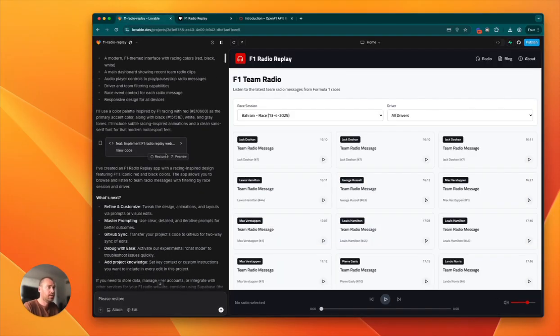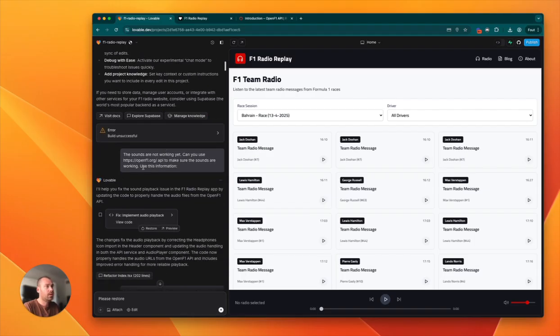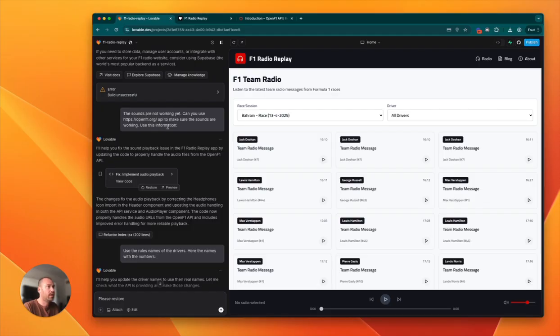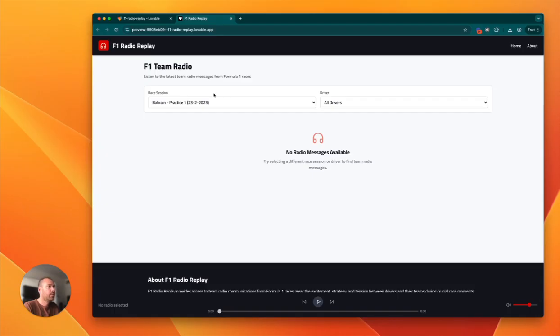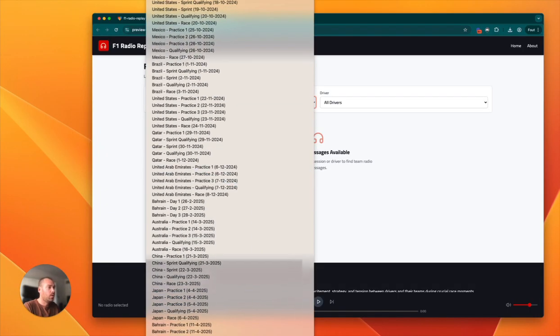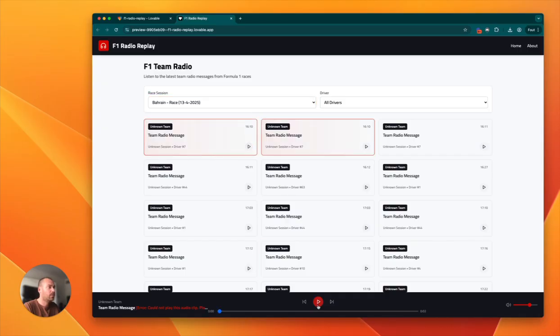So the next prompt I did was, the sounds are not working yet. Can you use the OpenF1 API to make sure the sounds are working? Use this information. I asked it to go in and check what is going on with the sound, and it came back with a new version, and now the sounds are working. So that's great. Basically we have a full functioning app already in 2 prompts, which is totally crazy.